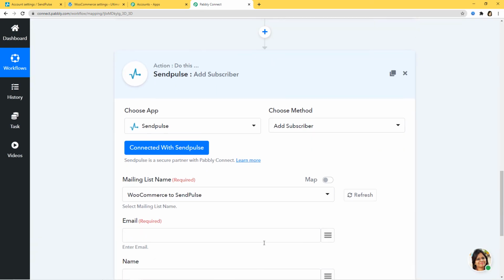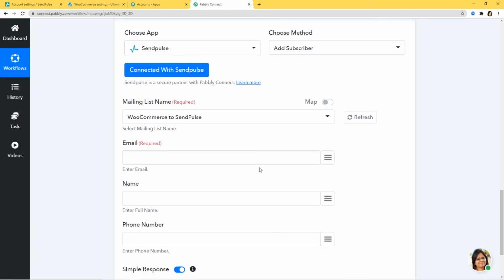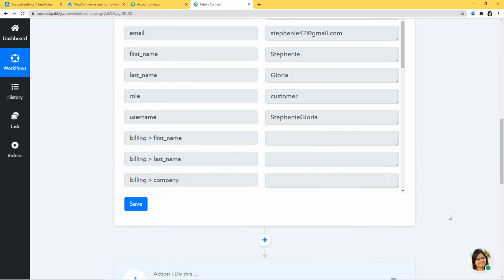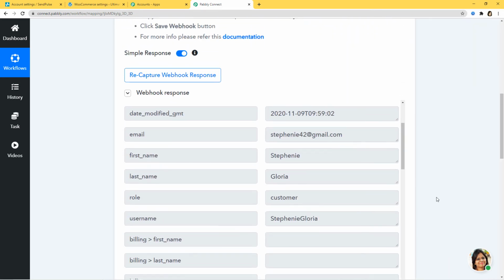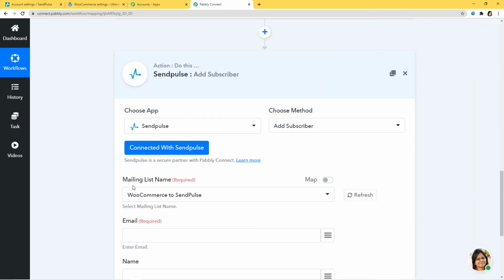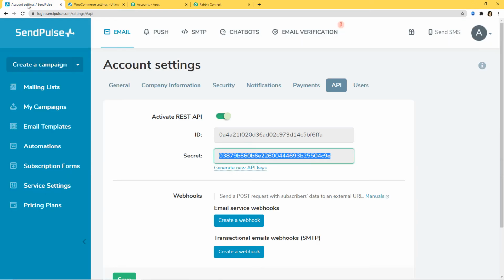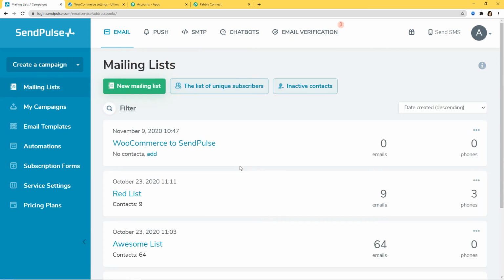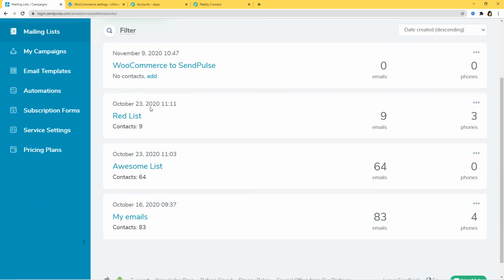Okay, so now you can see some empty fields are here and we are going to map the information that we got from our webhook response over here. Okay, so the first field is mailing list name. So mailing list name is something which is already existing in your SendPulse account. So like if I go back to my SendPulse account, mailing lists over here. Okay, you can see I have some lists existing over here.